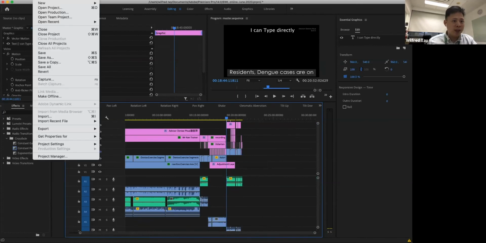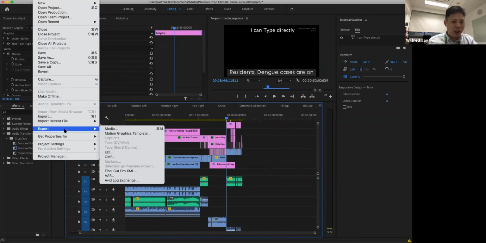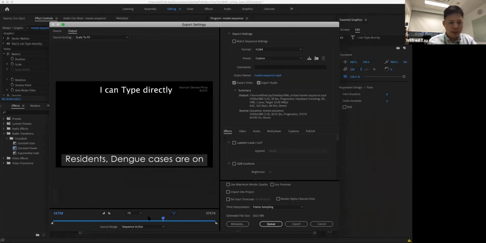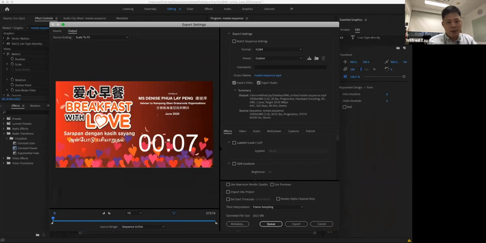What's important next is the export. Do remember, I won't save this because this is my raw file. Export media. There are a lot of features you can use, but what I use is export media. You can see that it's selecting the particular timeline I was on. I want to export the whole thing. Make sure you export the whole thing.